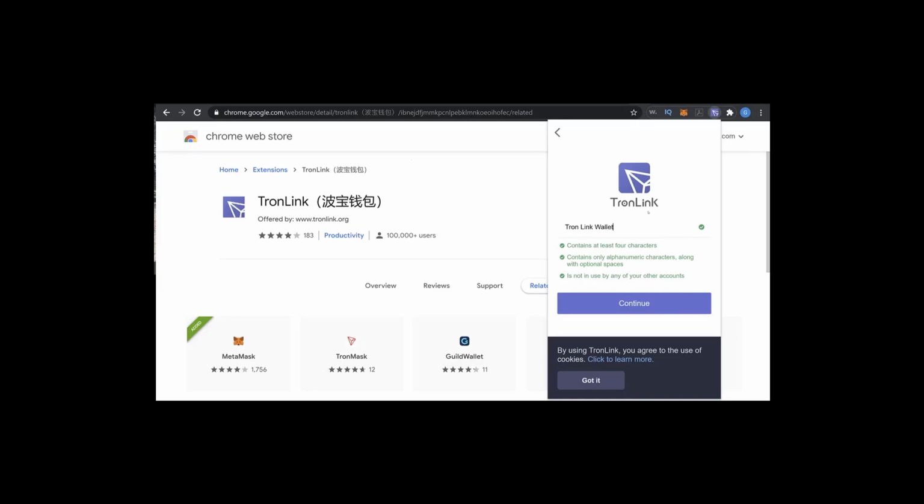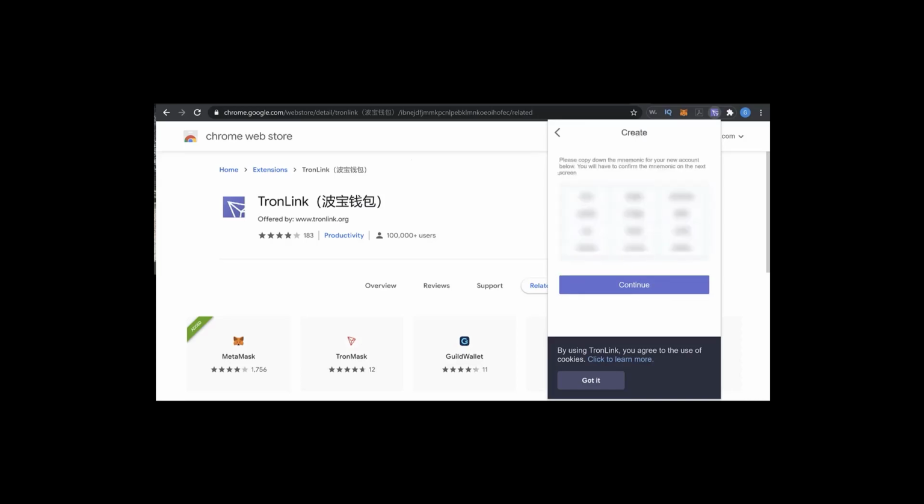You can see the rules too. At least 4 characters, can contain alphanumeric numbers along with optional spaces. And it's not used by any other account. Once you give it a name, and you can always change this name later, click on Continue, and it exposes your 12 words.